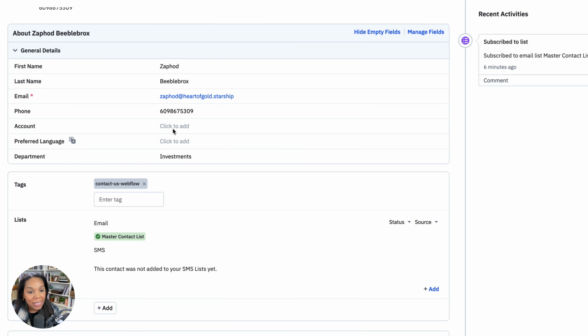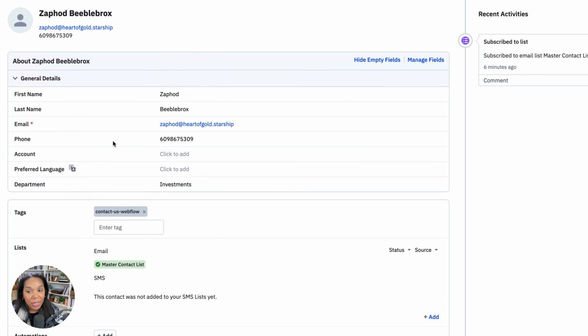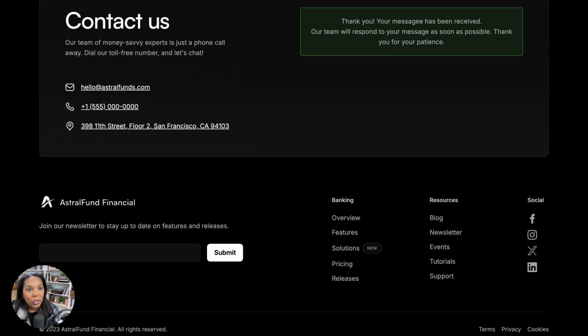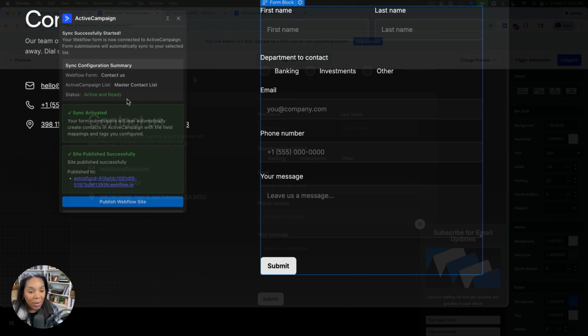So we have investments. We can now start to do any of the automations that we want to from here, and based on maybe the domain or the area code, whatever it might be, we now have this in our CRM and our marketing automation system that will let us do that. So that is one way that you're able to connect your forms from Webflow to ActiveCampaign.